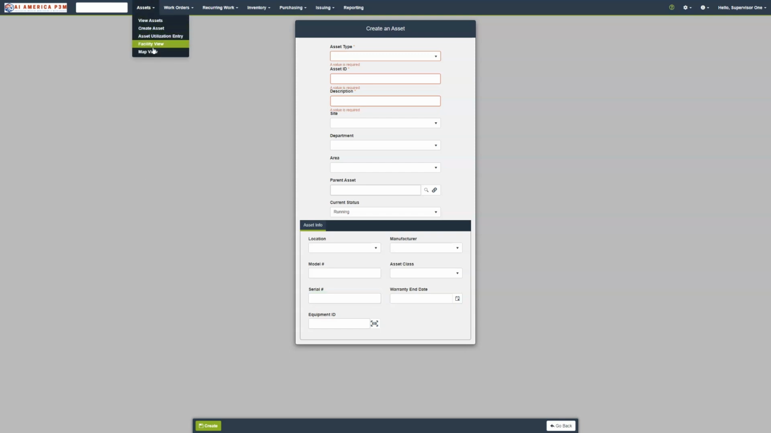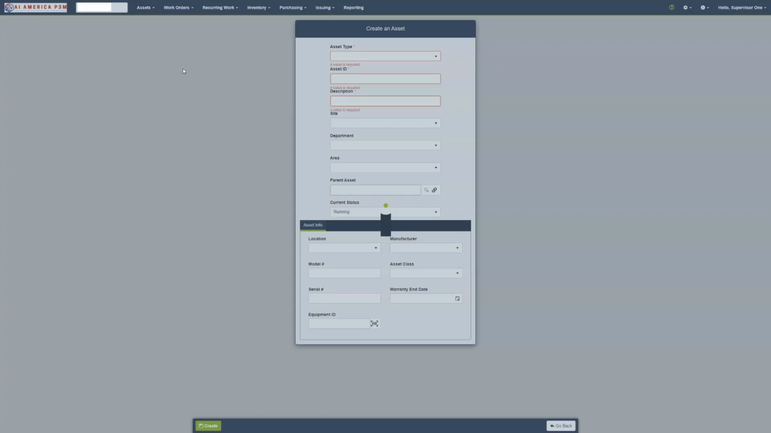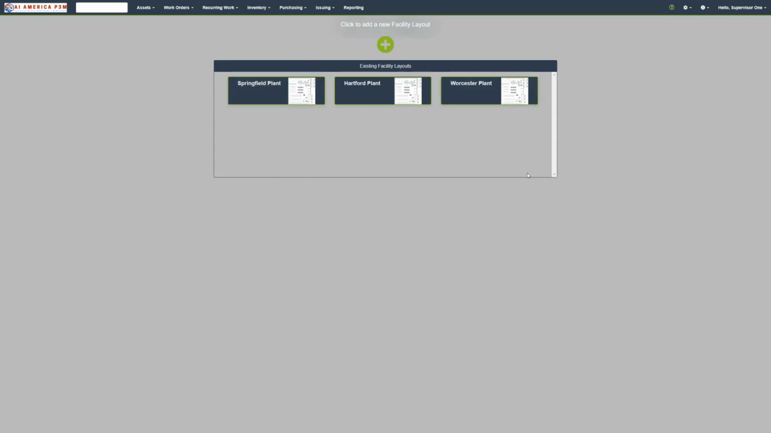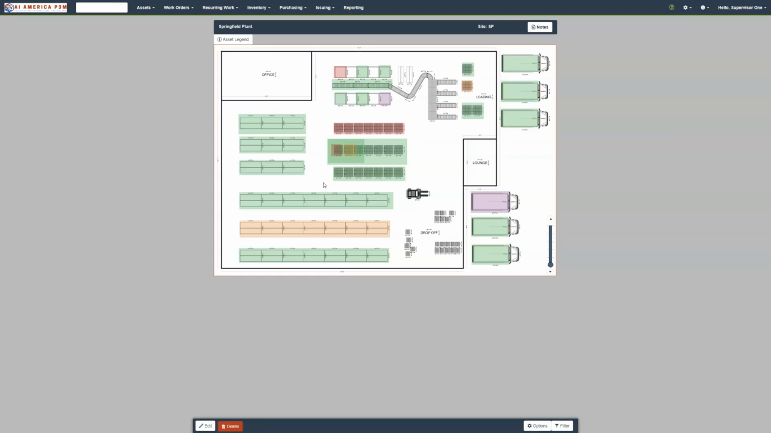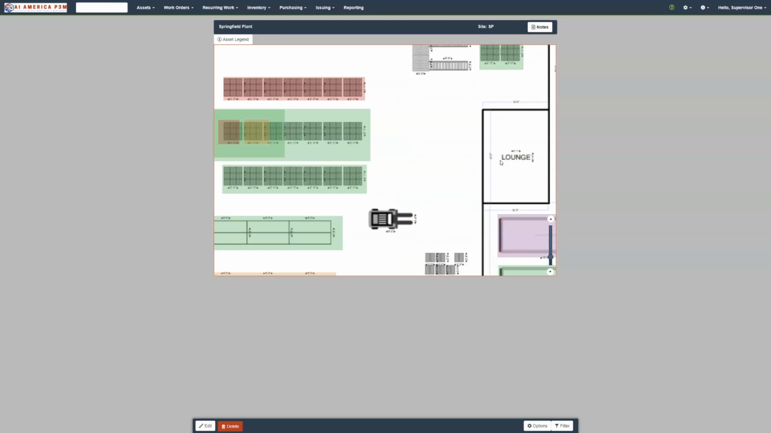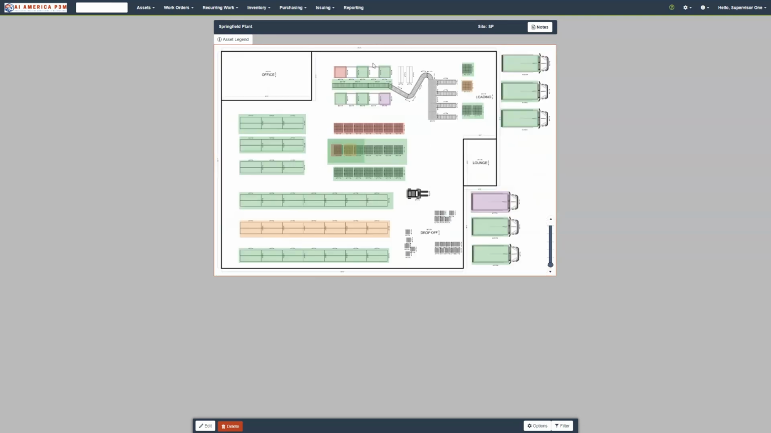And we also have under asset the facility view. So let's click on that. And as you can see, we have different facility layouts. For this example, I'm going to be going with the Springfield plant. Once you click on a specific plant, as you can see, this is interactive. The green ones are the assets that are available, and the red ones are the assets that are down at the moment. It is interactive. As you can see, we can move it, and you can see the whole layout for this specific plant.